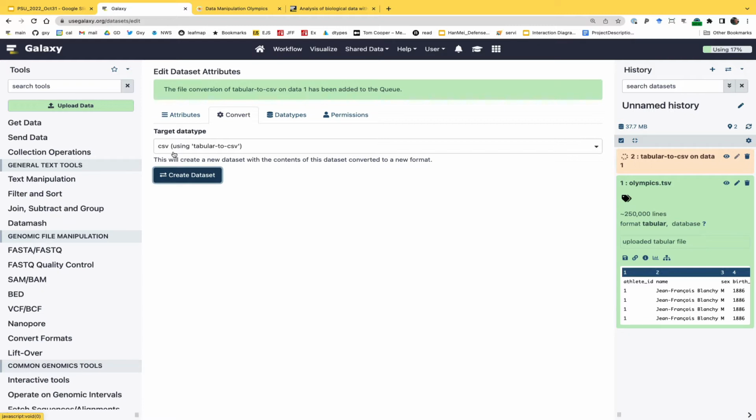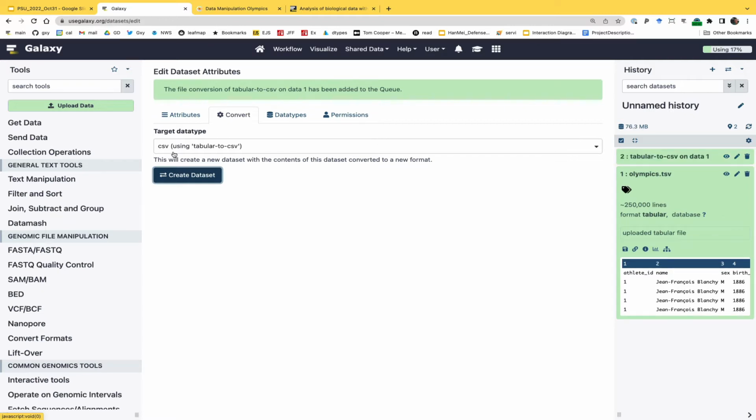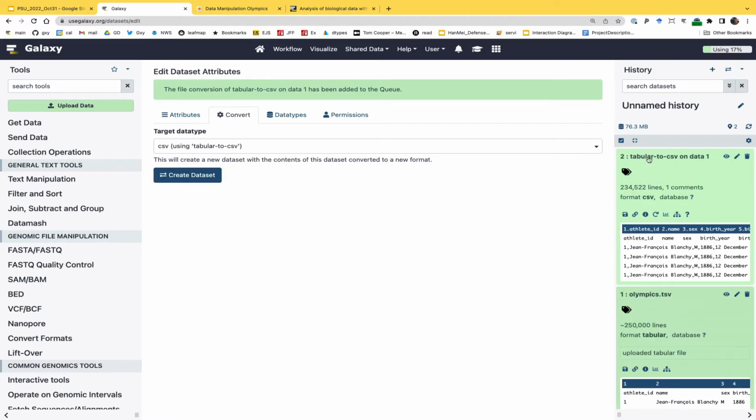This is why this panel is called history. This is your first data set, it's your second data set, and up until we get to the 150 millionth data set, they'll all be here. Probably the biggest history that I know of on the public instance is on the order of 200,000 data sets. So it's quite robust and can deal with modern data. It's probably a COVID-related history. So now we just converted the data.